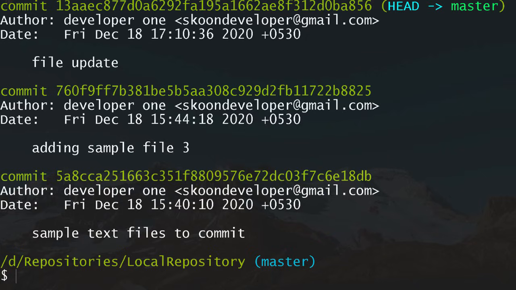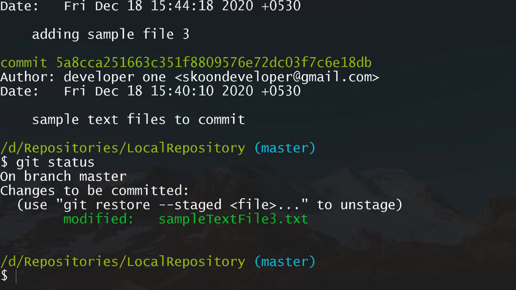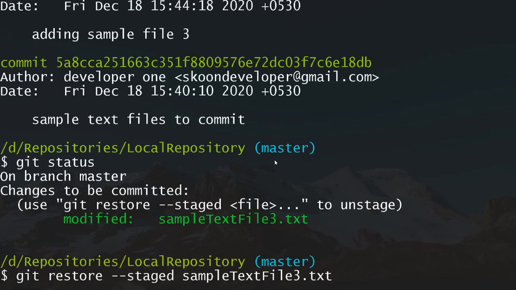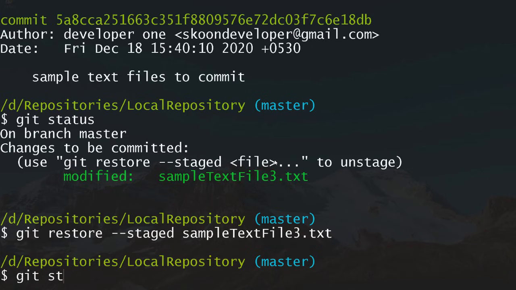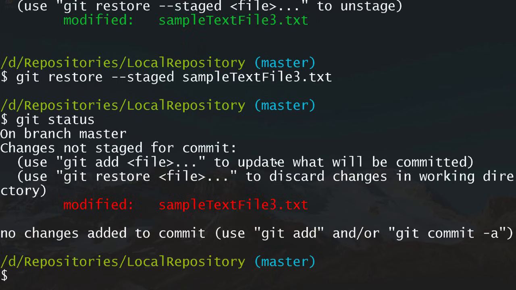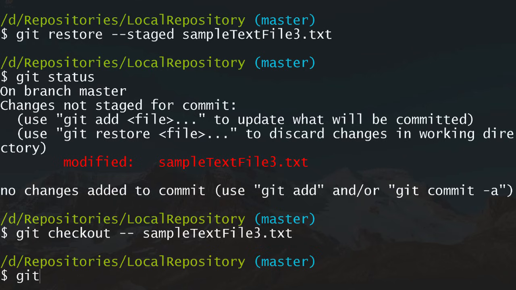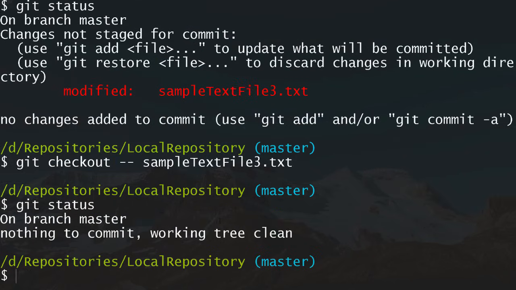As we have used the soft reset, the commit has been removed, but the file changes will remain in the staging area. So let's get rid of these changes by using the restore command. Git restore --staged sample text file 3.txt. Enter. Git status. Now the file has been unstaged. Let's discard these changes completely. So I'm gonna check out the file from the local repository version. So git checkout -- sample text file 3.txt. Let's check the status again. Nice, changes are vanished now.